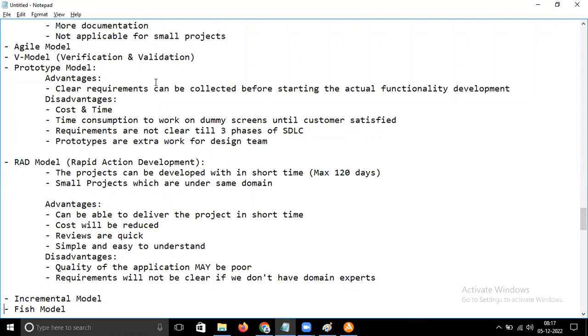And the disadvantages are that the quality of the application may be poor. I clearly explained why I mentioned may be poor. This is 50-50 chances again. Requirements will not be clear if we don't have domain experts. This is another thing. So it's a simple thing, not much that we can concentrate on here.